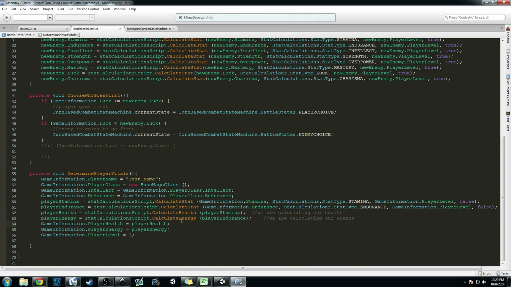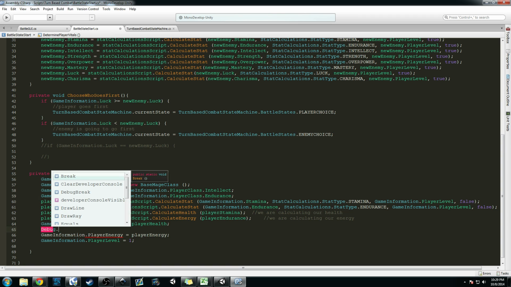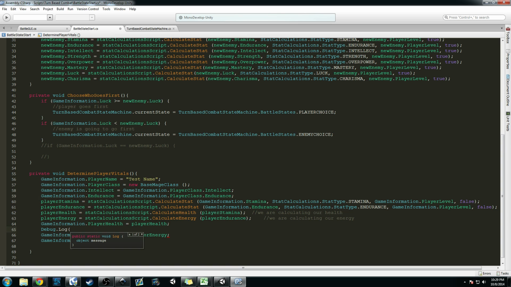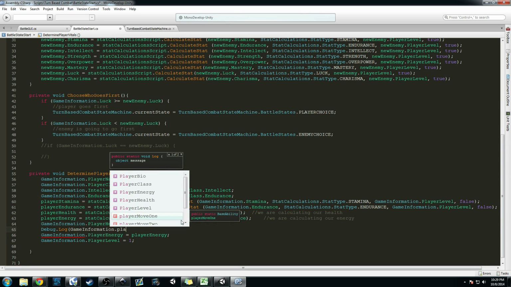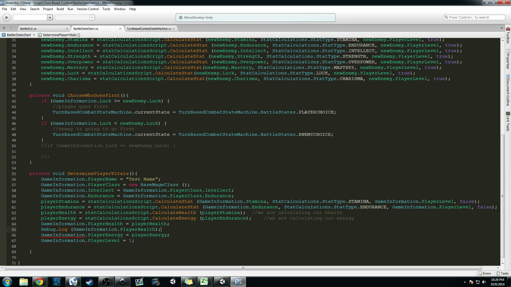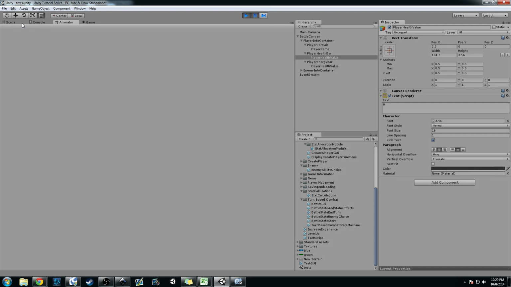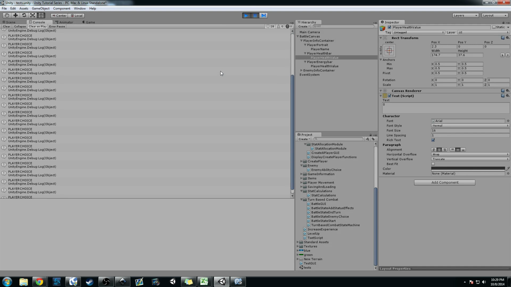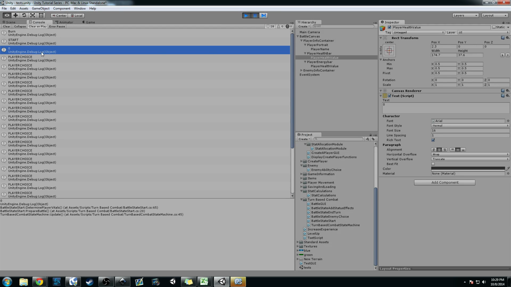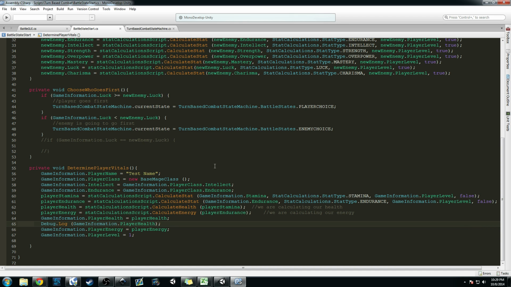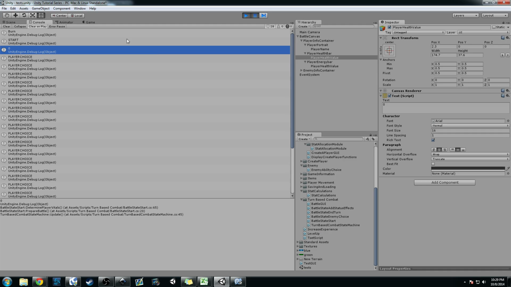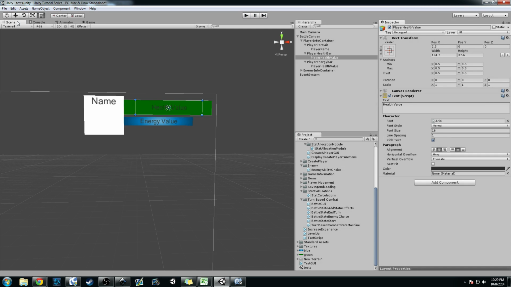We'll go ahead and do debug log game information player health. I don't want to leave you guys with a broken game. It's not good. Okay, in our console, I went ahead and collapsed it. We can see, okay, so our player health is 0 because we haven't selected. Alright, I'm more comfortable with that. I was just making sure that it is actually set to 0.